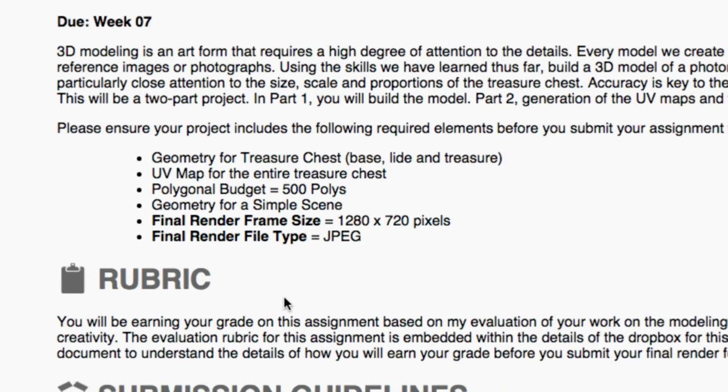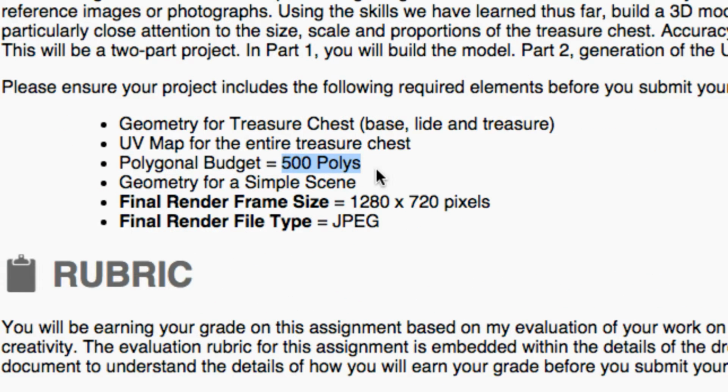However, there's a unique challenge this week. 500 polys, okay? We're going to be designing a treasure chest inside a polygonal budget. So it's not just exclusively about how awesome of a design we can create. Now there's going to be some limitations, some restrictions that will influence the design of your treasure chest, okay? So we'll talk about that here momentarily as well.